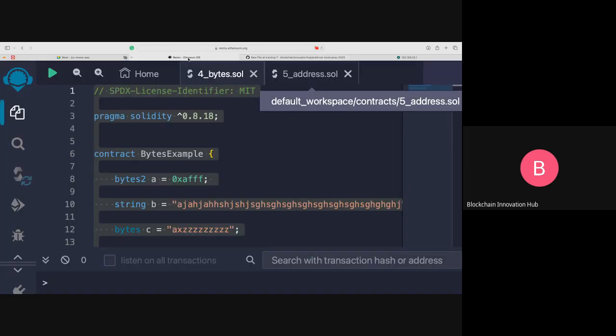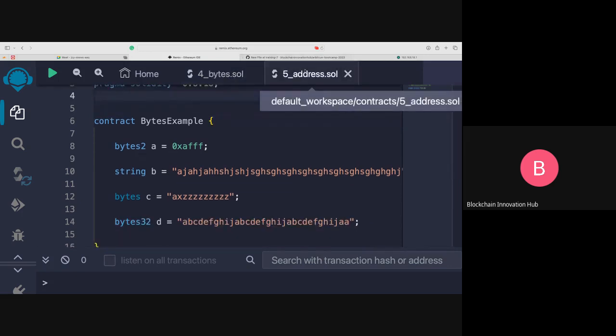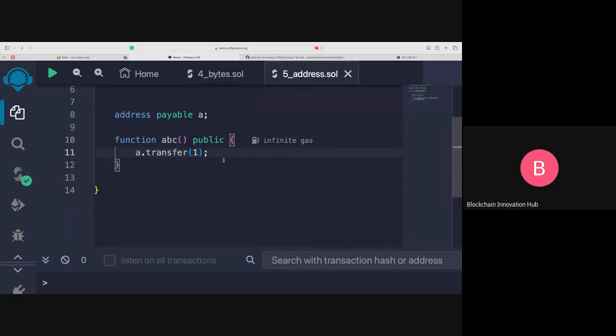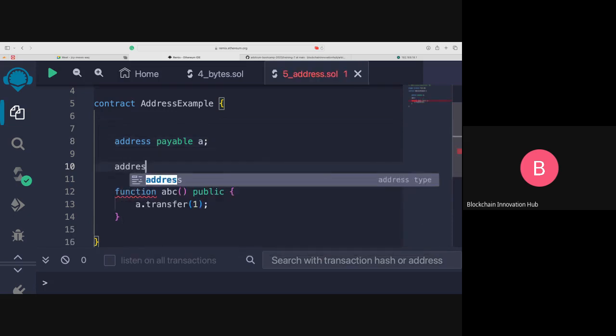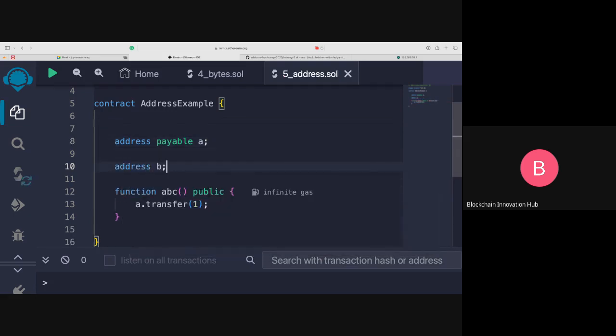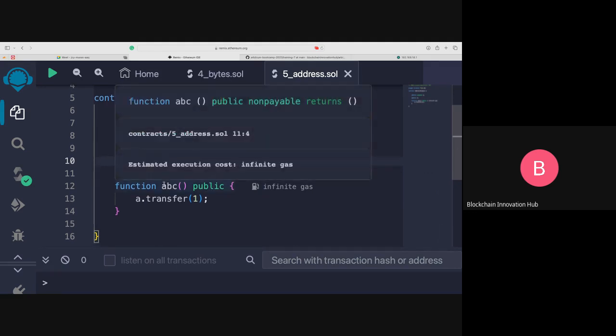Let's go to address, and you can see that it's working now. This is the difference between payable and non-payable. For this one now, address B, it is what? Non-payable. And the value by default, if you do not assign anything, is the null address, or zero address. We call it a zero address, which is 0x, then 0 in 40 places. Do you get what I'm trying to say?